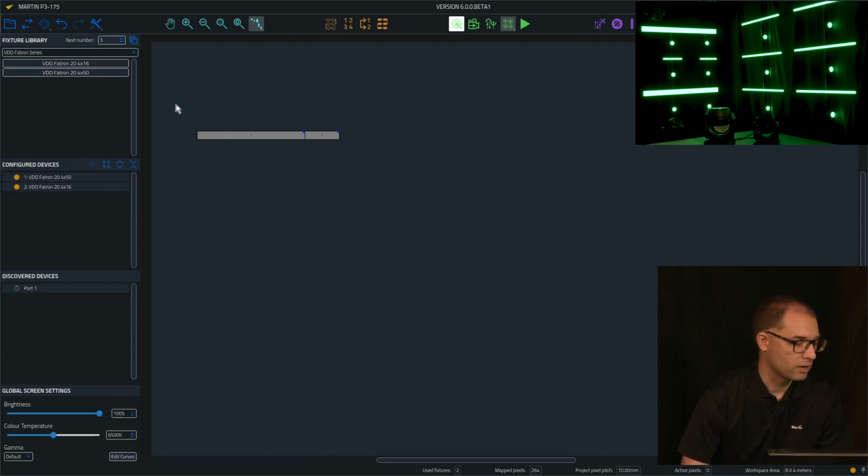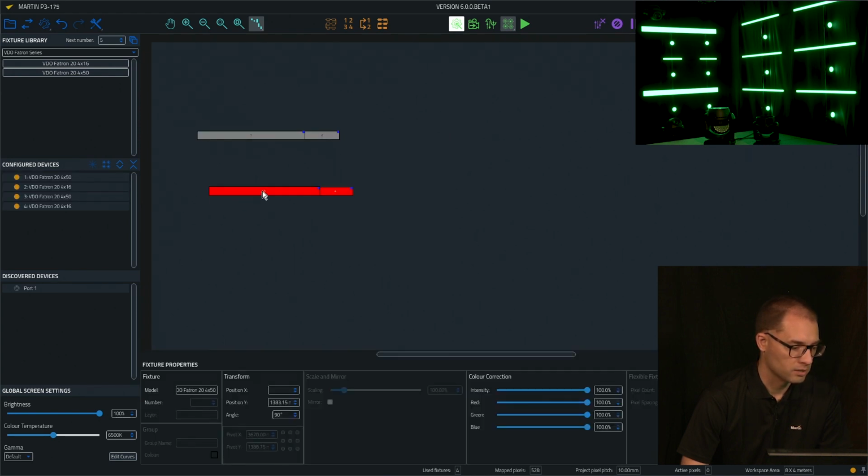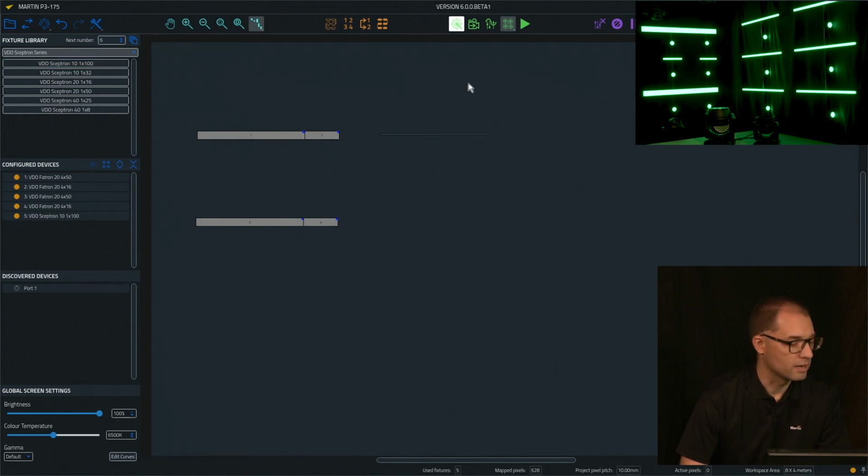So I have a second line of Fatrons underneath. Of course, we do have copy and paste. And now I have these two blocks already there. And now I continue with some of these Skeptrons. Start with the long ones. Once again, R for rotate. I have 6 of those.